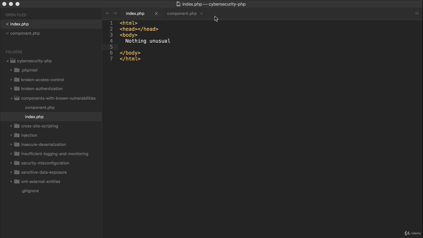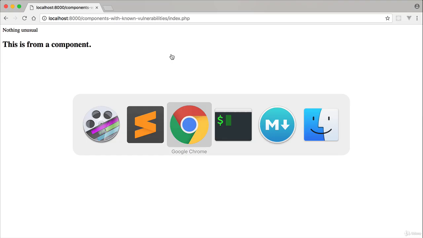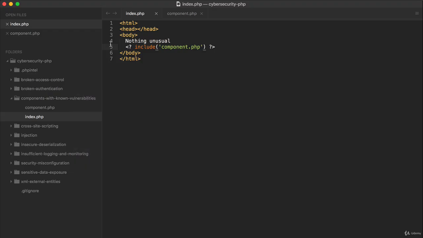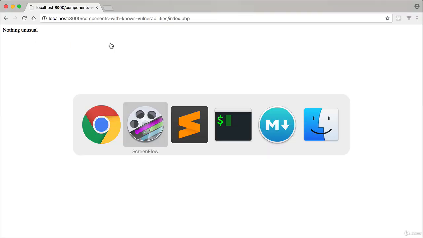So let's get started. Let's say we have a component like this, and we want to use it in our page. And so we just do component PHP. And there we go. Pretty simple so far, especially if I can get the typing right. So there we go. Without that being included, it would look like this. And with it included, it looks like this.